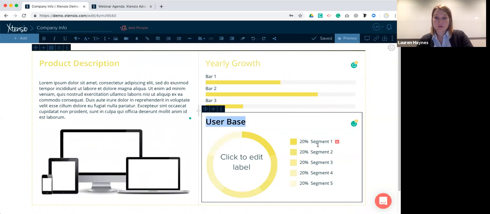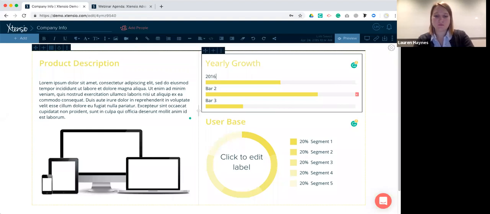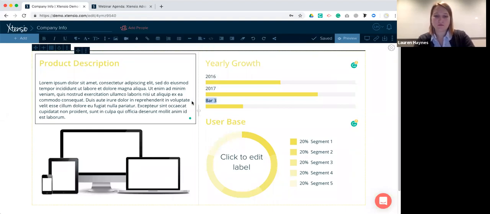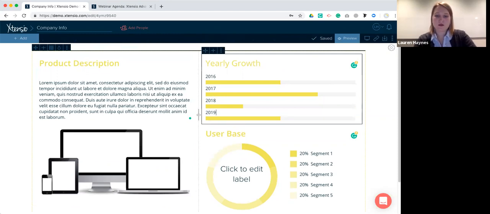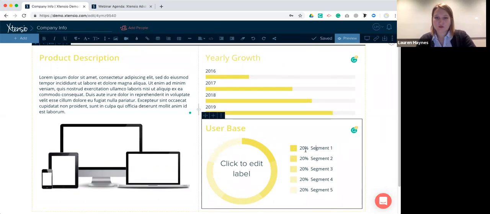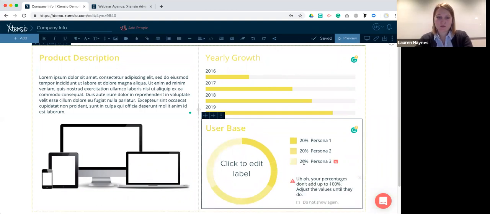So then I can replace these and show how our company has been doing. Add another segment for this year. Then you can change these bars here. And for the different user base, we'll just go persona. We can remove these and then reset these numbers as well.